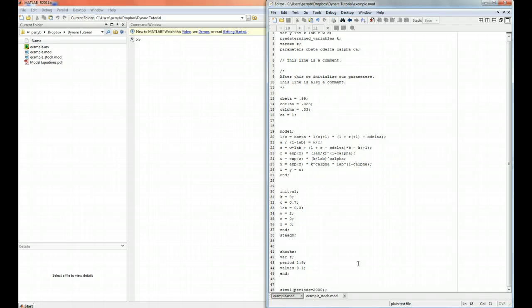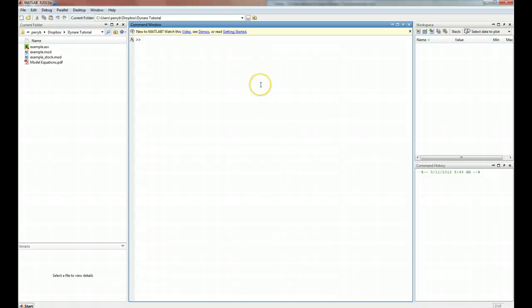Now let me show you how to run a Dynare model file out of MATLAB. Once you've installed Dynare, you should be able to just type Dynare and then the name of your model file. In this case, example. Now you can write .mod or not, either way will work. Note that your current folder has to be the folder that contains the model file.